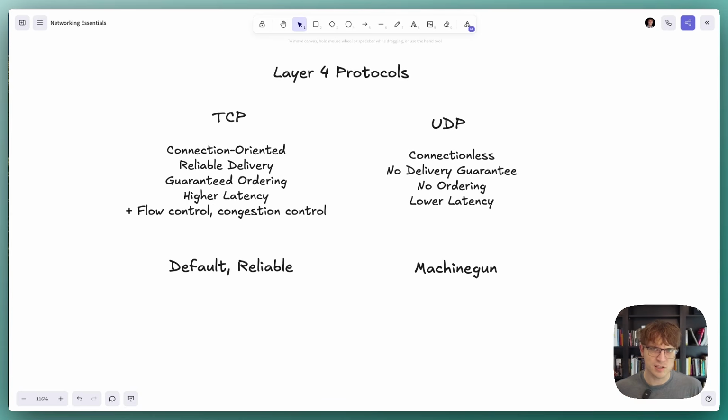Now, TCP is awesome, and it's the default because it's reliable. The hardest part about networking is that if the network fails to transmit or things are lost in the transmission process, it can be hard to deal with failures, and TCP mitigates many of those failures.